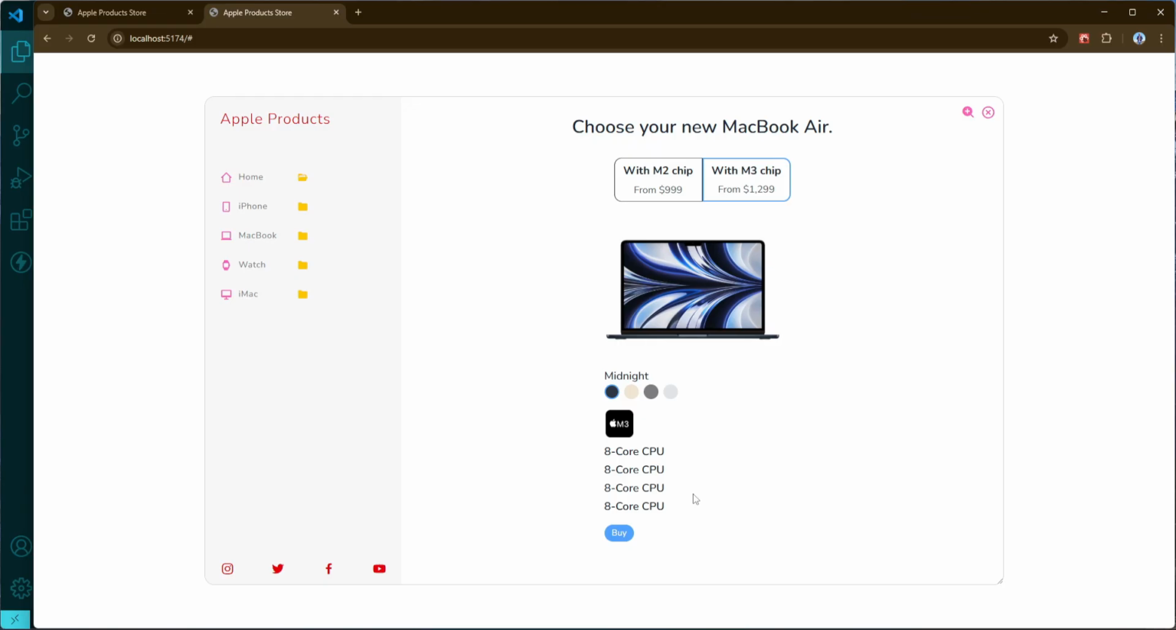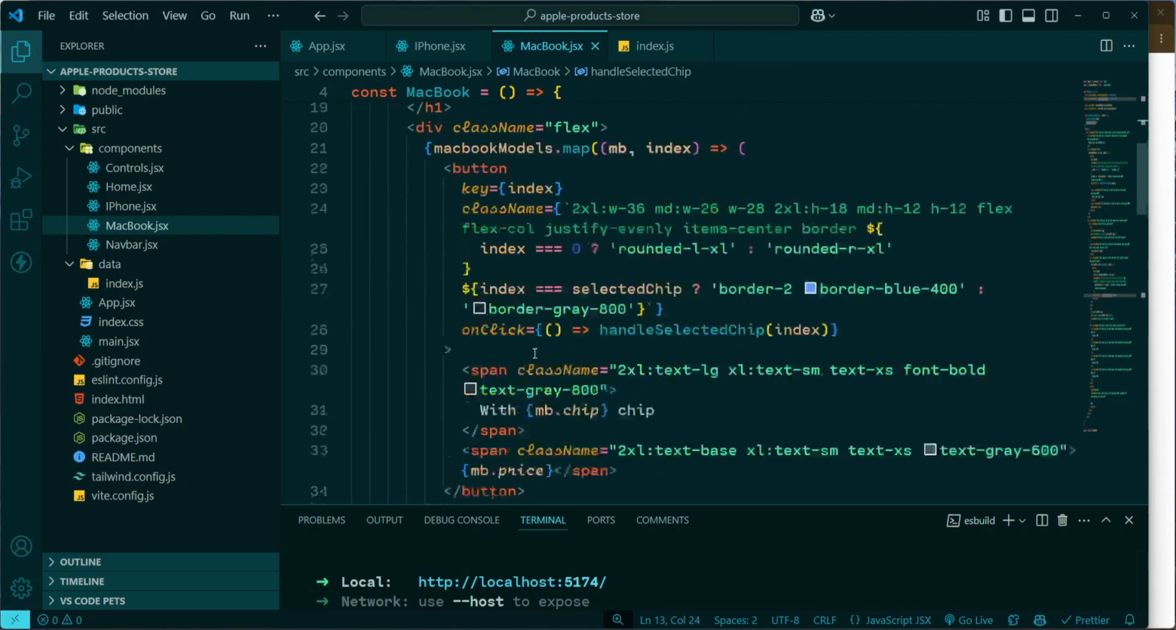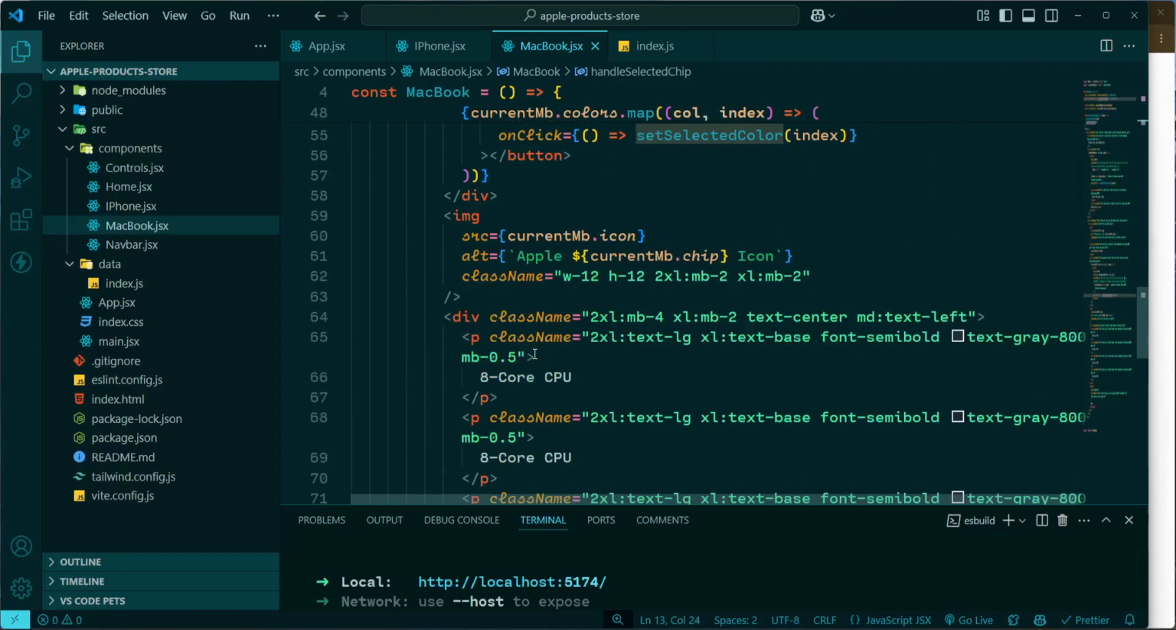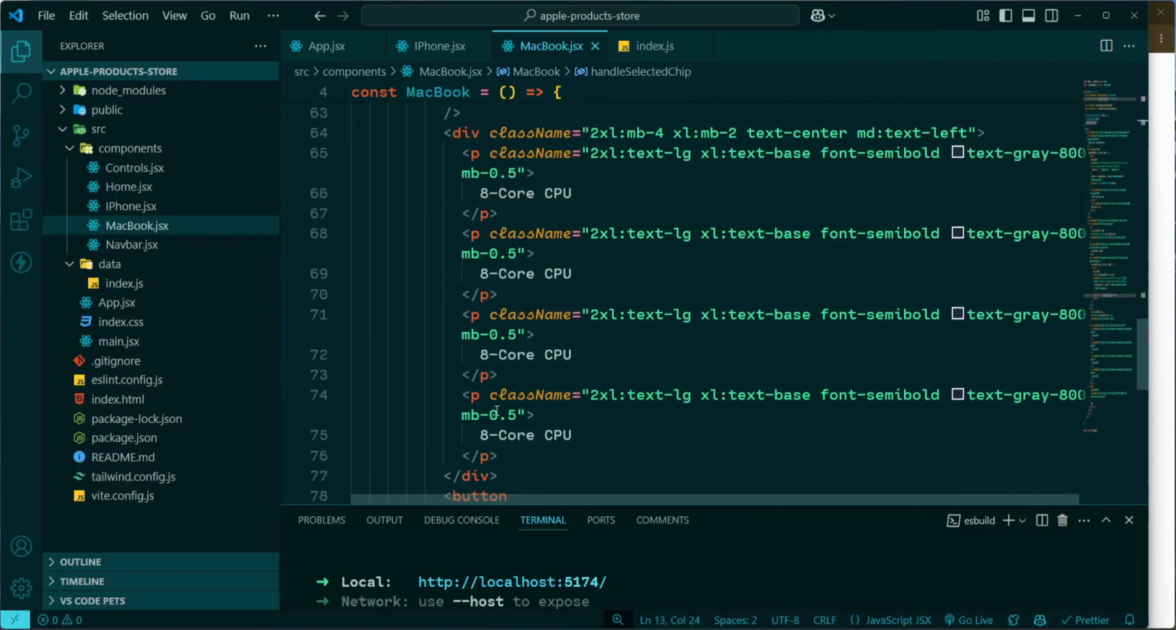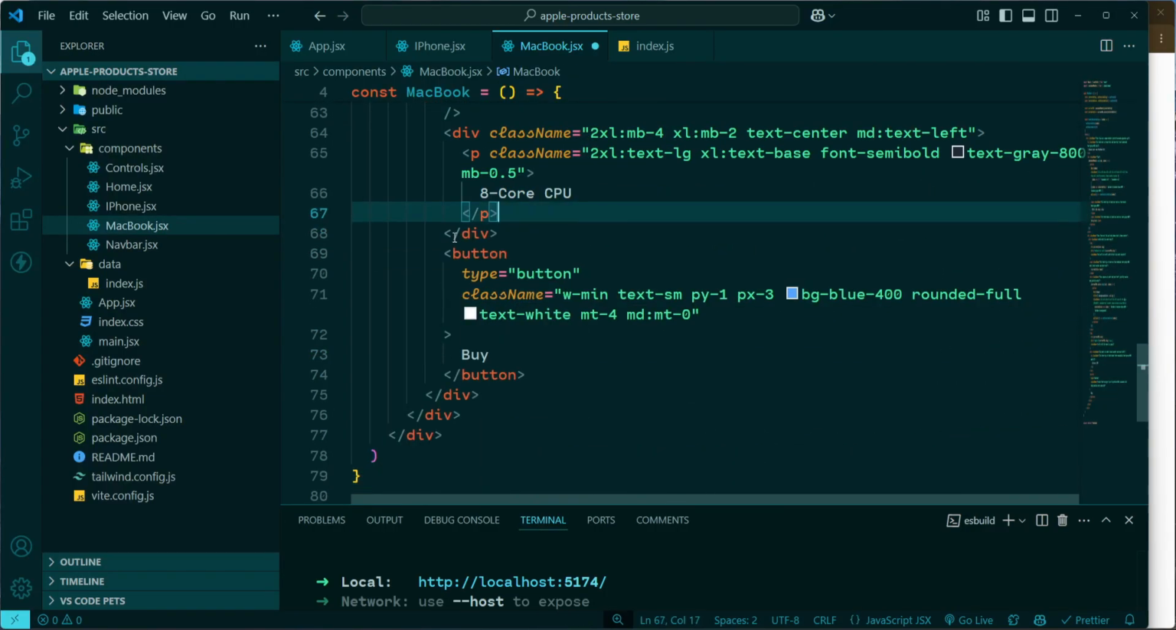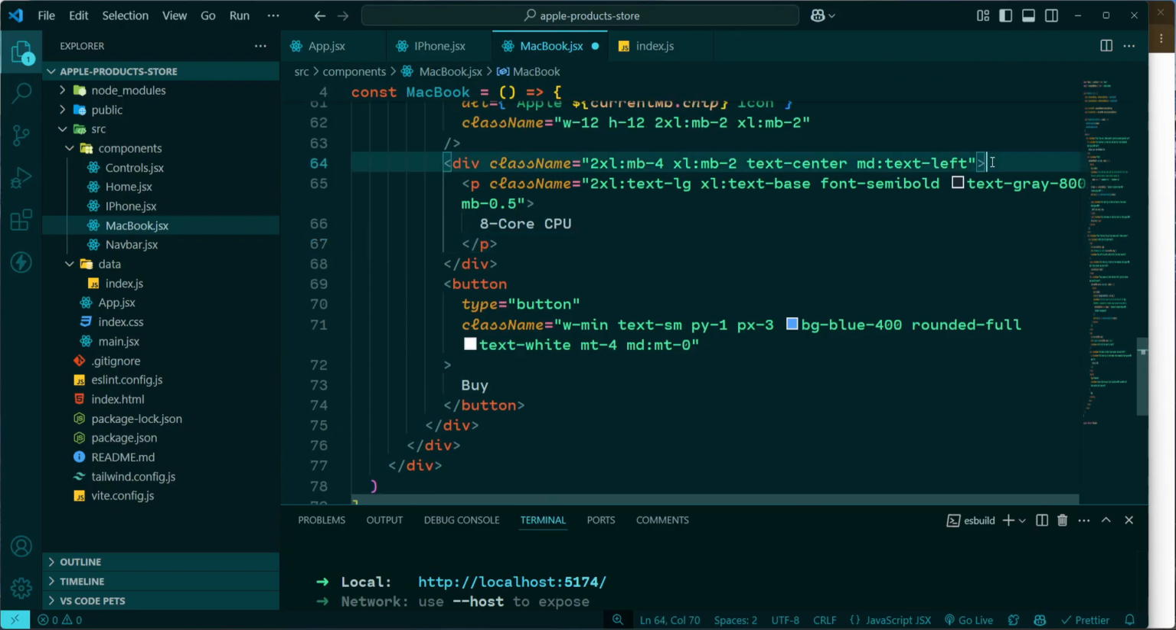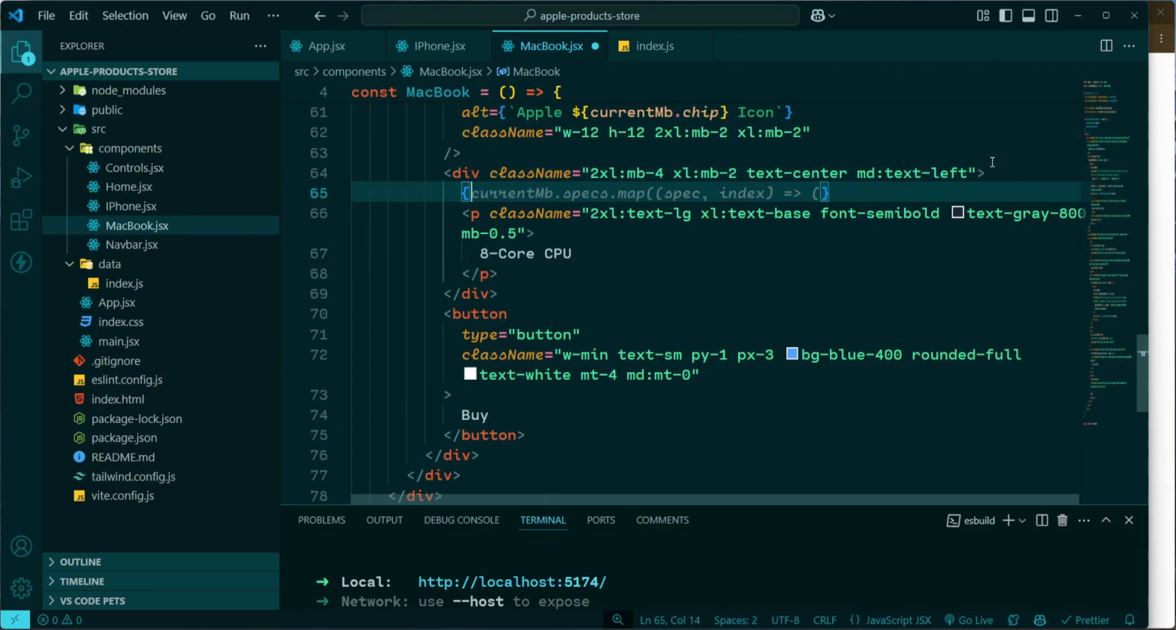Now finally we have to take care of the specifications of the MacBooks. Right now they are hard-coded. We need to dynamically display the specs of the selected MacBook. First, let's go ahead and delete the hard-coded paragraphs. I'm going to delete 3 paragraphs. And then use map method. We need here current MB specs map.